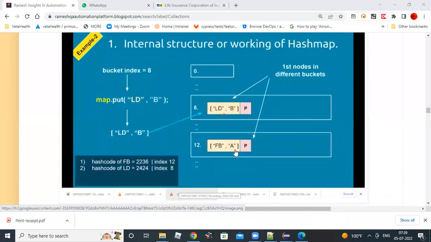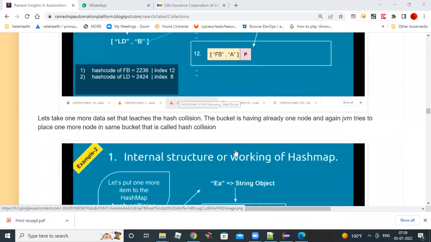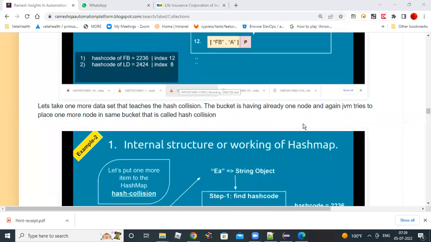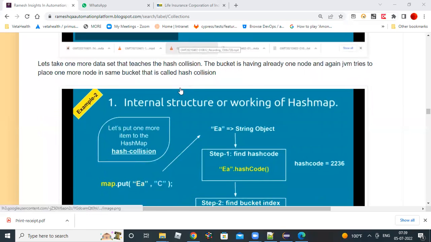Suppose let's take one more data set that shows the hash collision. So what is a hash collision? The bucket already has one node, and again the JVM tries to place one more node in the same bucket. That is called a hash collision.